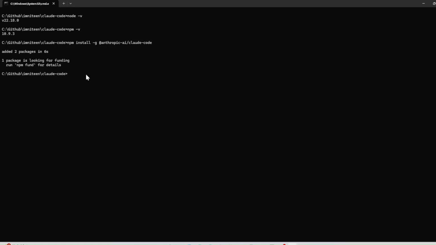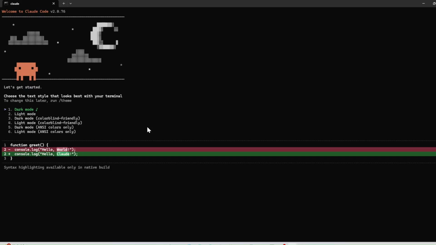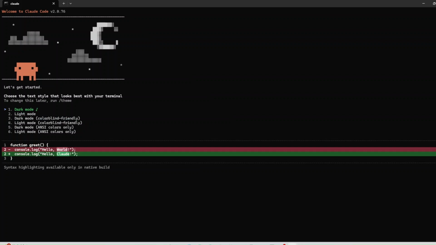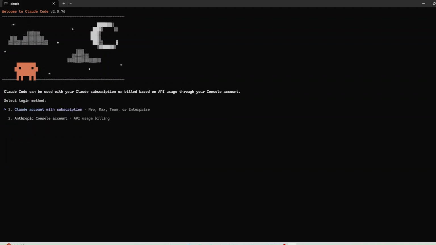So I will just simply type in claude. Okay. So if you look, you can see the Claude window on the command prompt itself. It will ask to select the theme. So let me go with the dark mode only. If I want light mode, I will click on the down arrow and it will show how the theme will look. So I will go with dark mode.